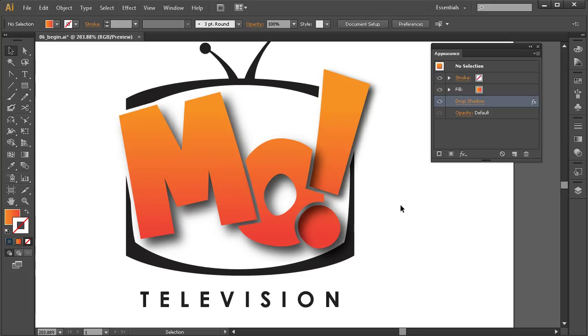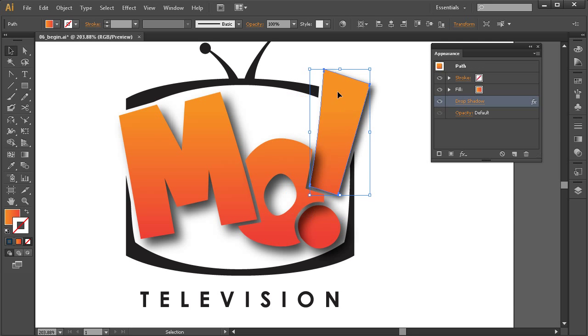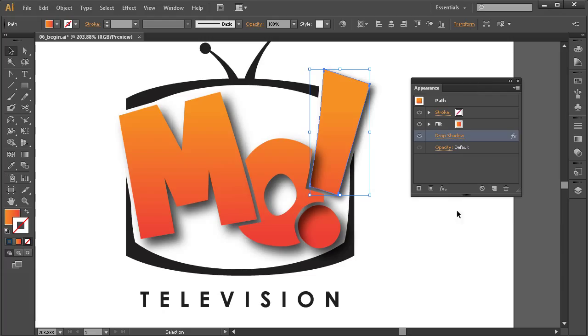So as you can see, there's really three main types of attributes that can be applied to an object here inside of Adobe Illustrator. We have a fill, we have a stroke, and we have effects. And there are also a lot of different places where we can control these attributes. Now, my recommendation for you is to get used to using this appearance panel, because this is just a great central location to manage the attributes applied to your objects.